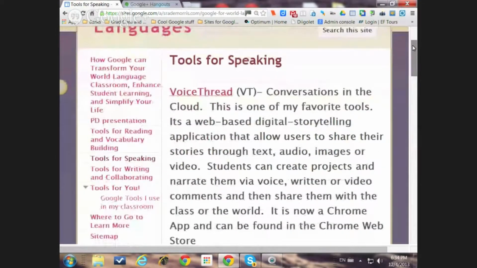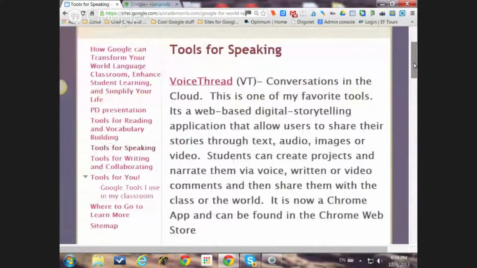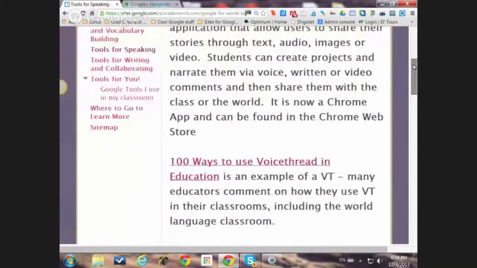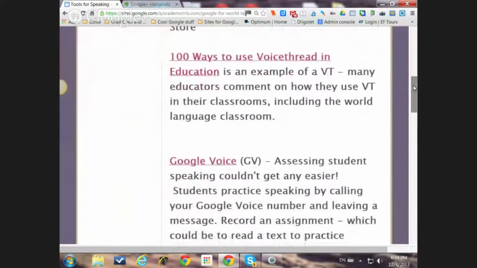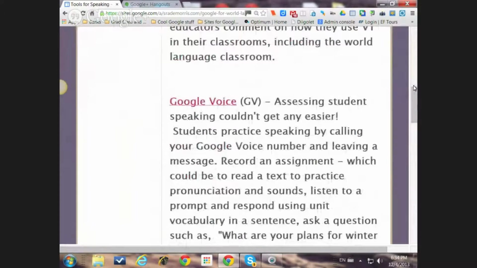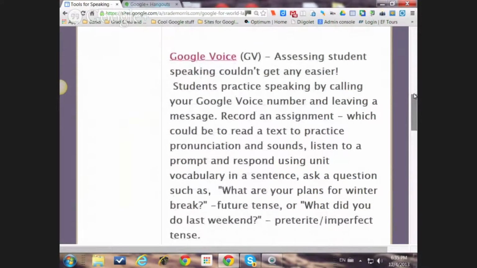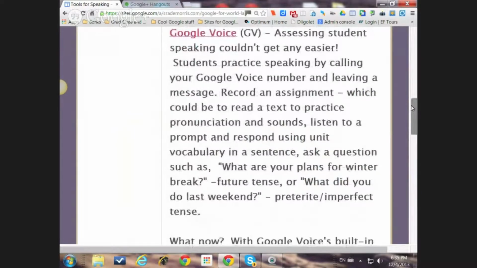One is Voicethread, which is now in the Chrome Web Store, and I showed them how they could use it. The other one was Google Voice, explaining how they can assess their students' speaking by creating a Google Voice number, giving that to their students, and changing the greeting to whatever the task is. I didn't go into a lot of detail about how they can create different groups for each of their classes, but this is certainly just an introduction to using Google Voice for that.